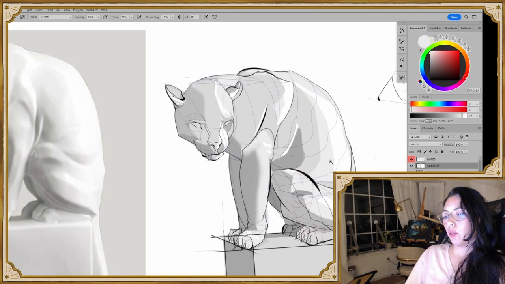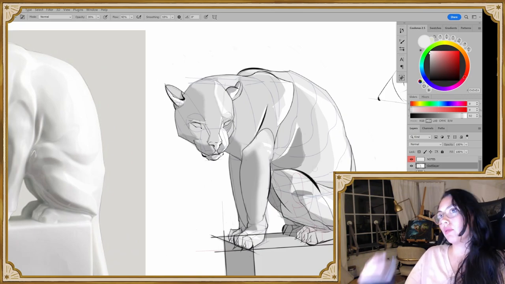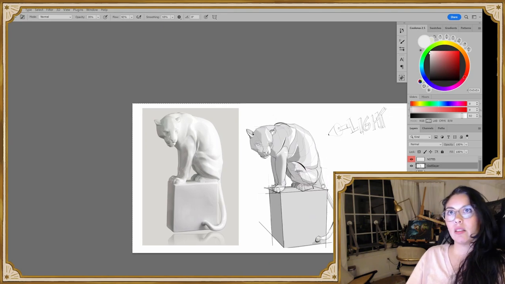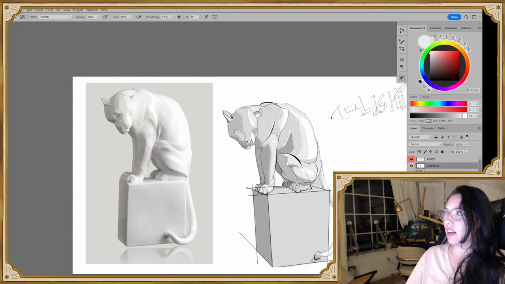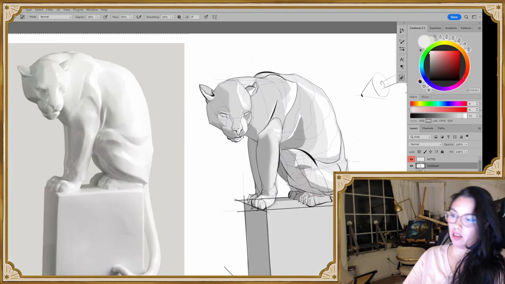Another way to do it too is to select it, blur it, and then come back and tighten up the details. But it's already softened there. Does that help at all?